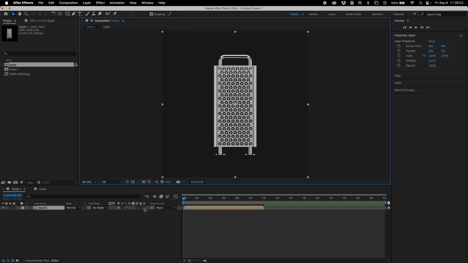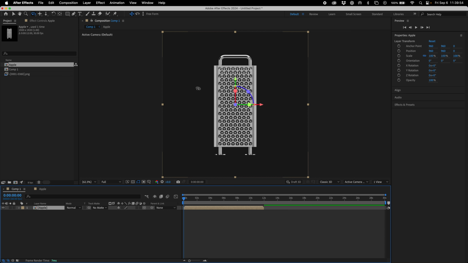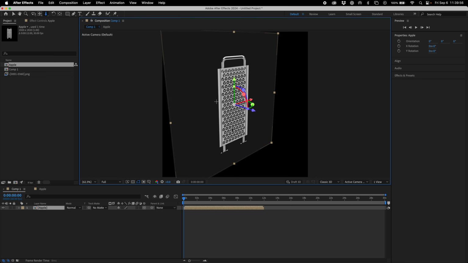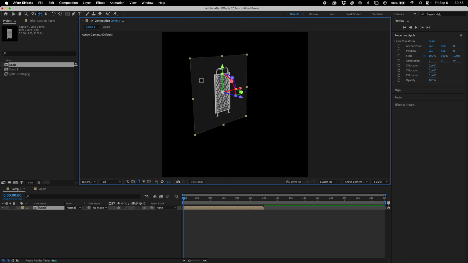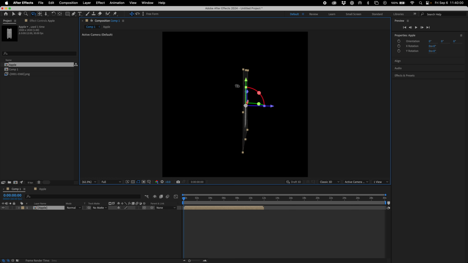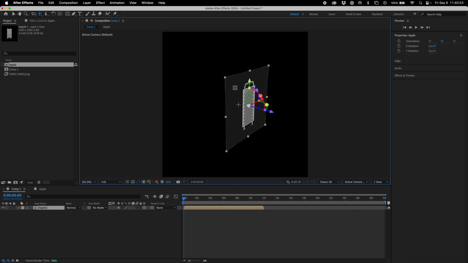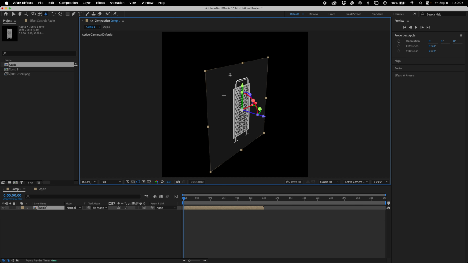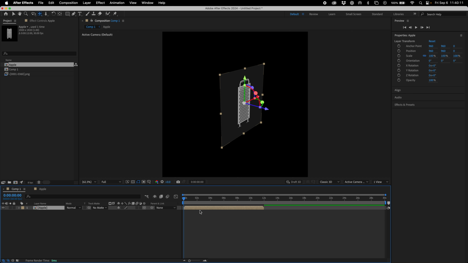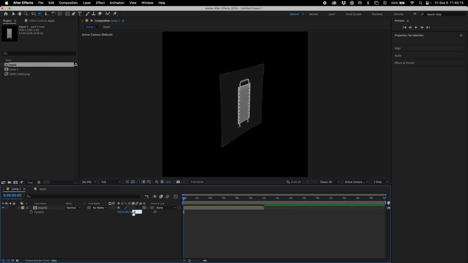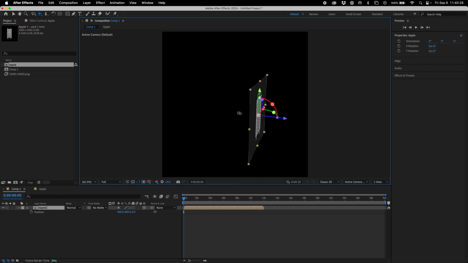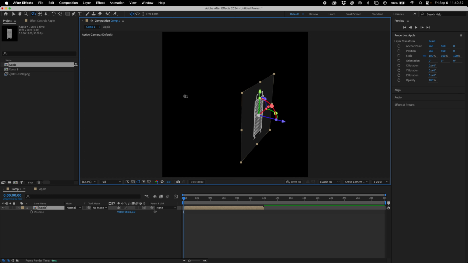If we make this 3D and then press 1, we can start to rotate this and have a bit of a look. I'm just pressing 1 for rotate, 2 to scrub, 3 to dolly zoom. Okay, if we hit P, we can see our position values. So this is positioned at 0 and in the center of the composition. We want to create a volume of these duplicates that extend that way.